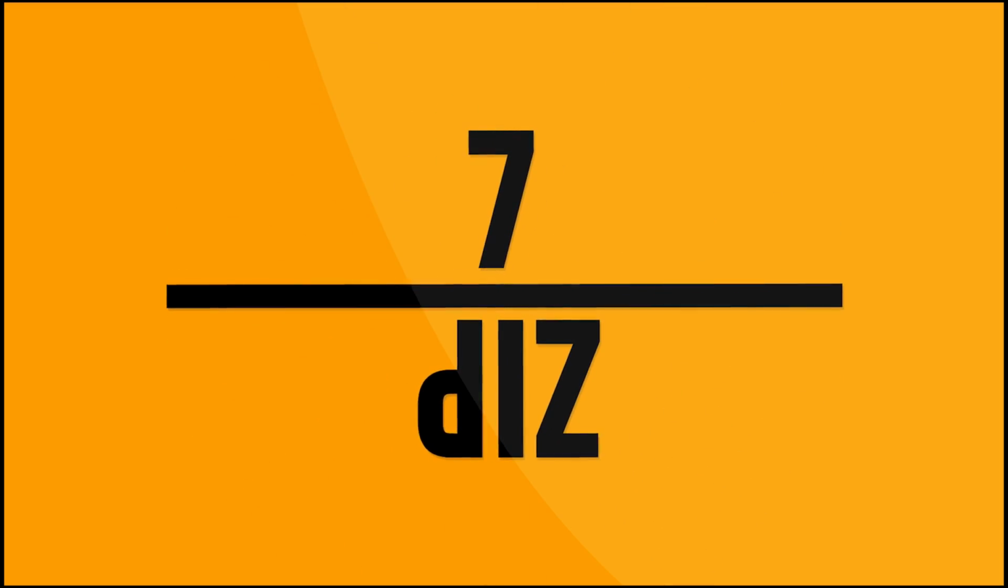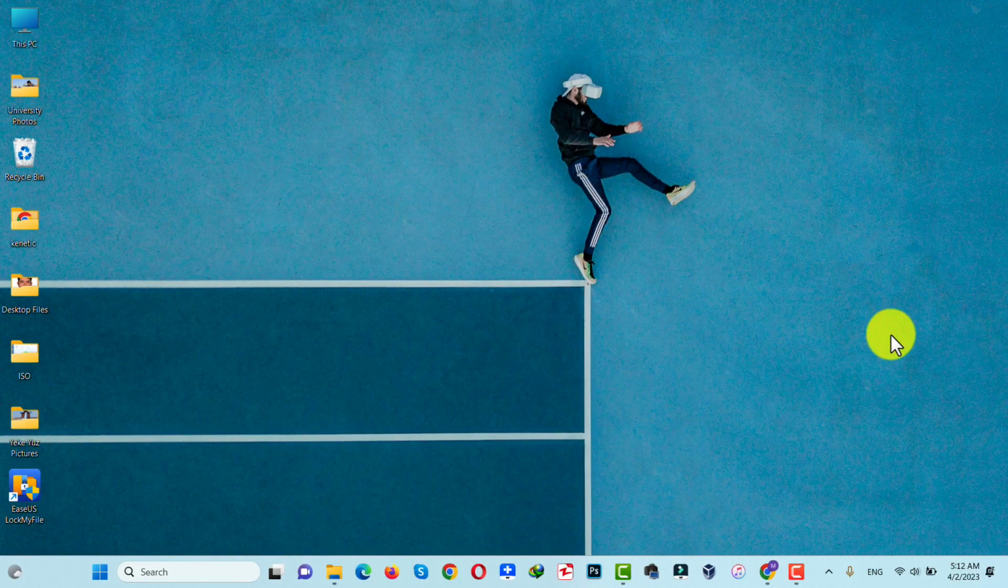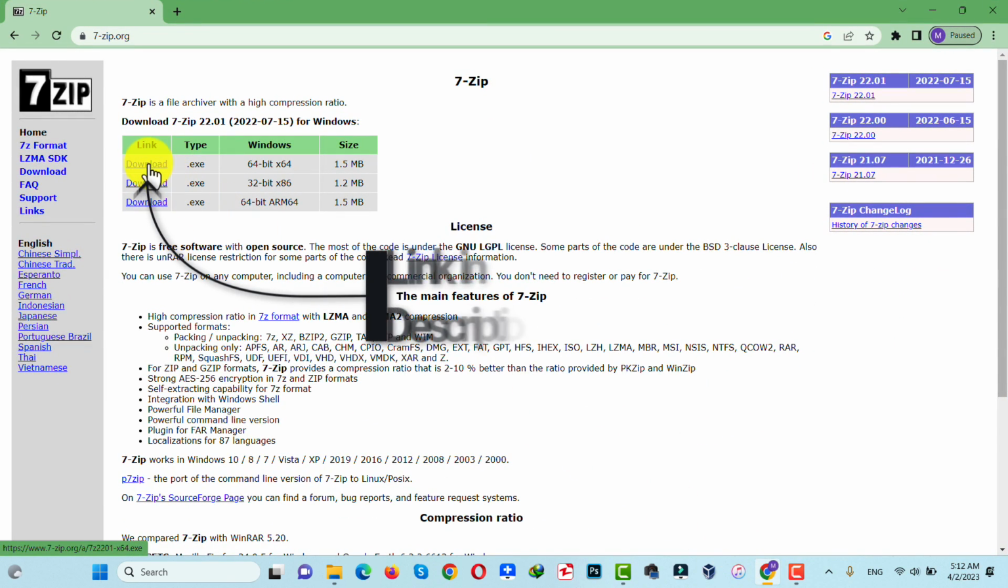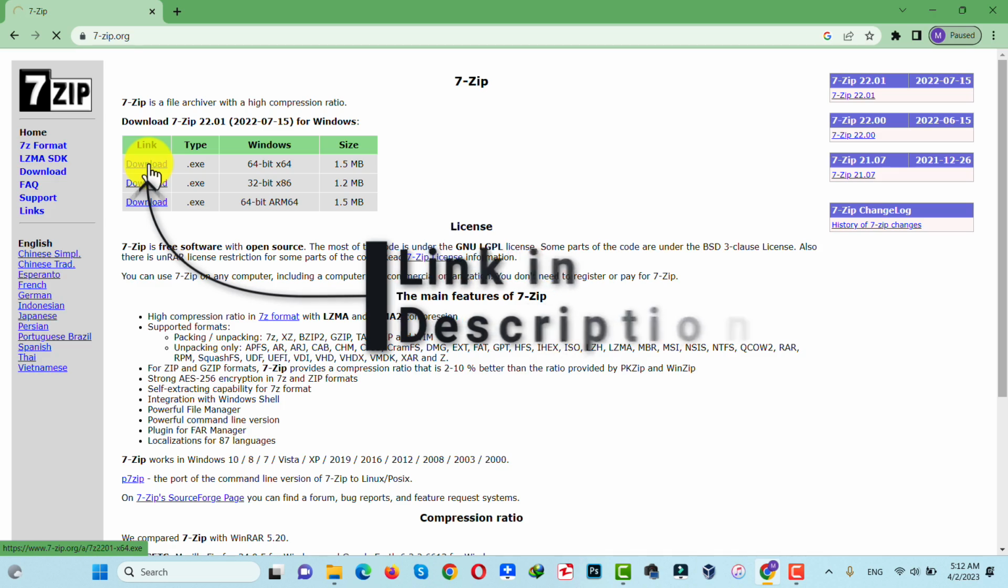Now let me show you the third method. Our third and last method is using 7-zip to password protect a folder in your Windows 11 computer. So first of all, go ahead, download and install this software called 7-zip. Just click on download and install it into your computer.